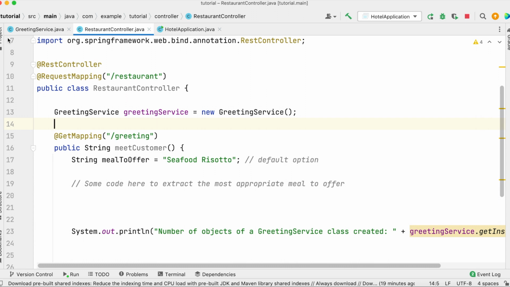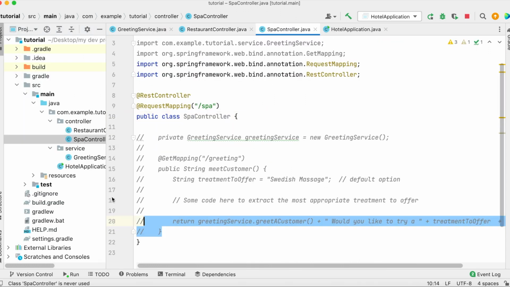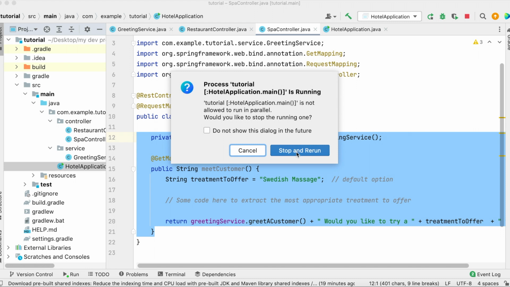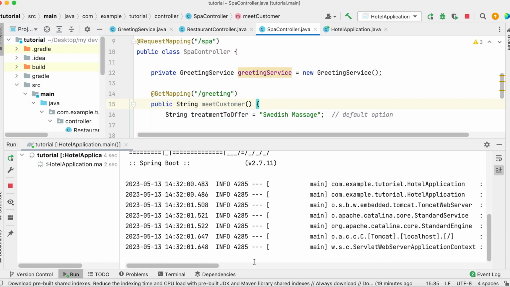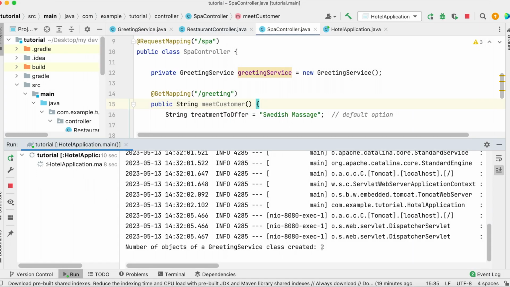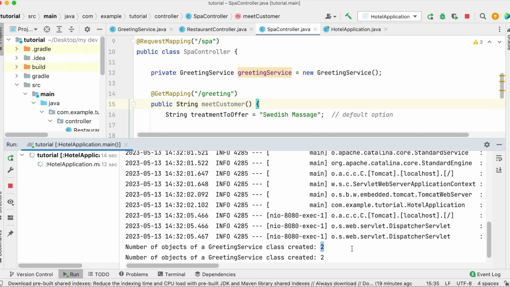Yes, that would improve our memory management for sure, but what would happen if we have a spa in our hotel and we have a robot which also leverages our greeting service? Let's run our application and let's see what happens. You can see that we create two instances of the greeting service class, which is not that bad because two is not a lot.